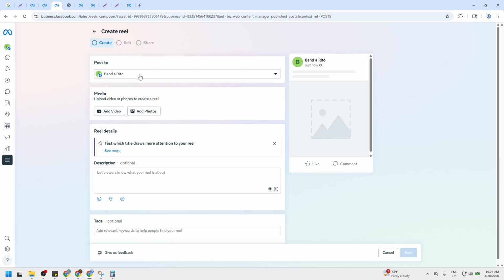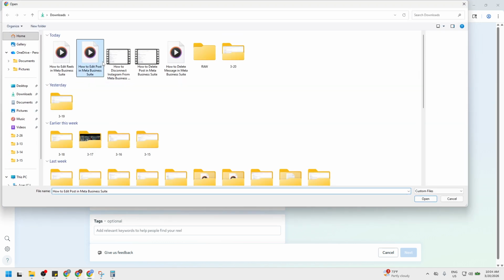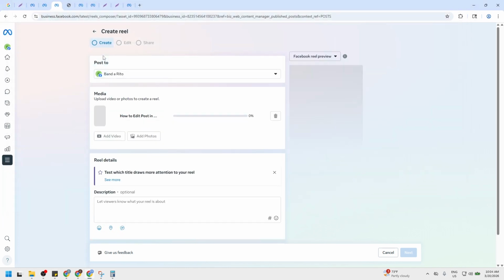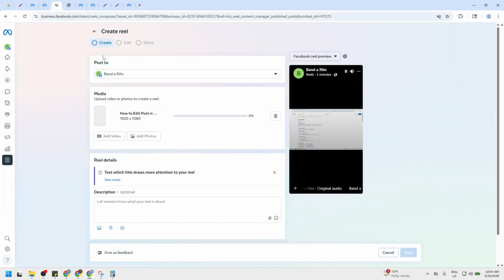Click Add Video to upload your file from your computer. Pick your final edited clip. Vertical videos typically perform best for Reels, and a standard format like MP4 at 1080 by 1920 is ideal. Keep your file name clear so you can identify versions quickly.